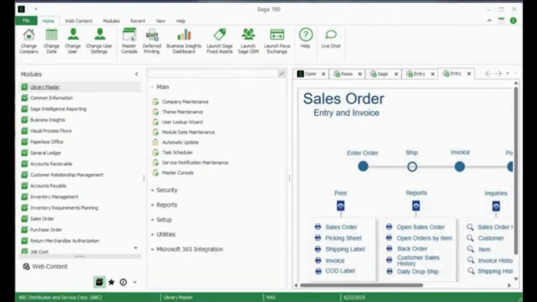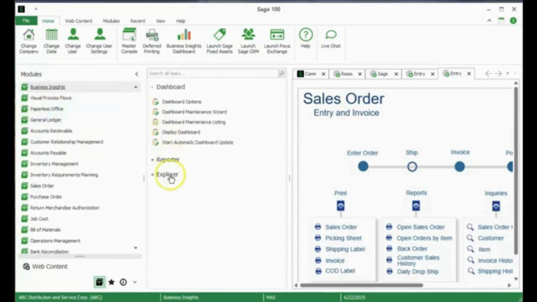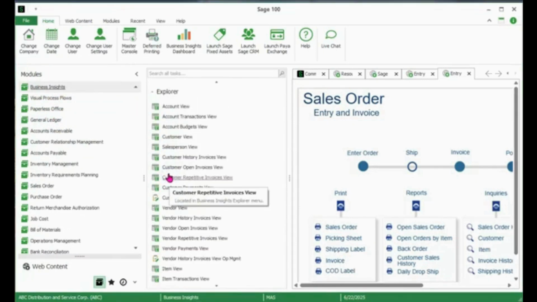Today we're going to take a few minutes to just take a quick peek at one of the best reporting options within Sage 100. For those of you who haven't spent much time looking at some of the alternative reporting tools, we're going to look at Business Insights, specifically at the Explorer views that can be used for an easy way to manage and retrieve data from the system.